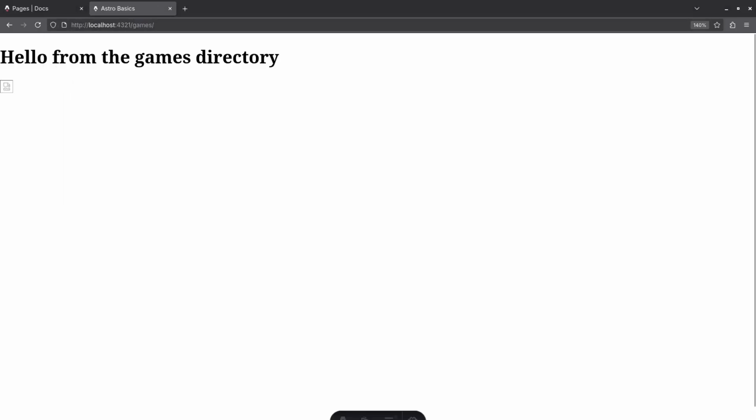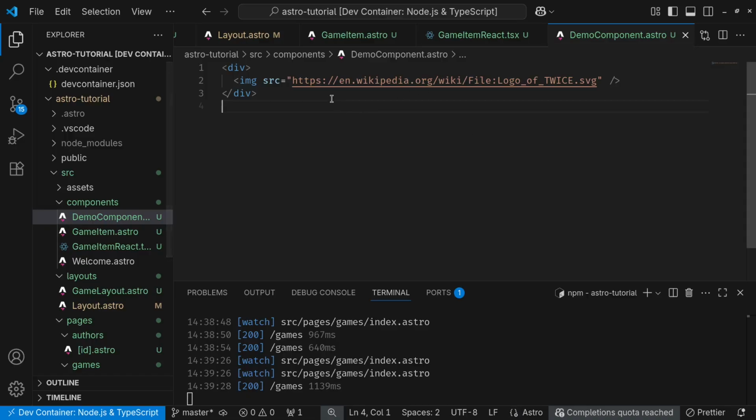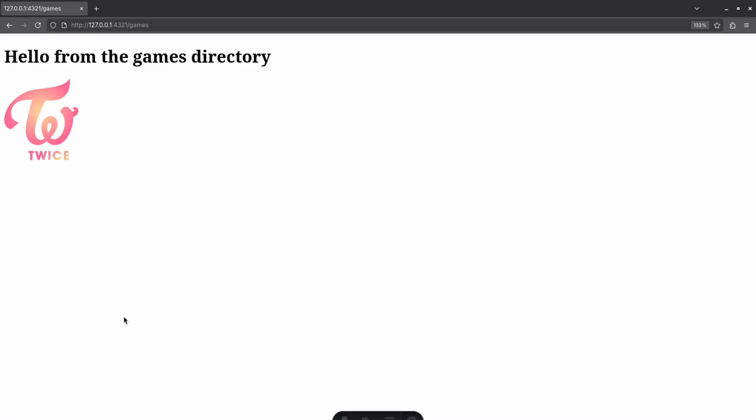Let's now test this out. If I go to games, whoops, so it doesn't work fine. This is because I made an error here. My URL of the image was wrong. So let me fix it. So within demo component, I go back here and this should be the correct URL. Refreshing it, now my image comes up.